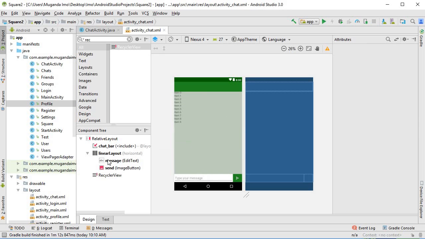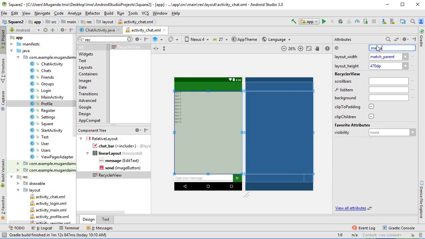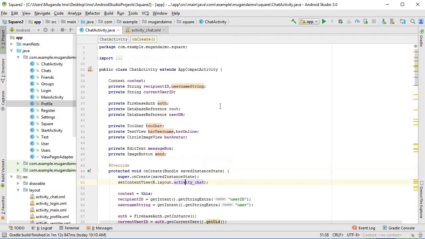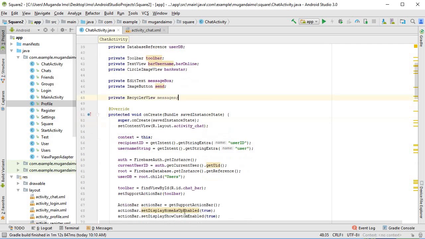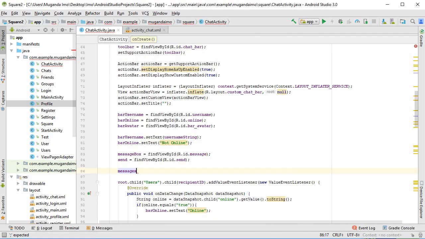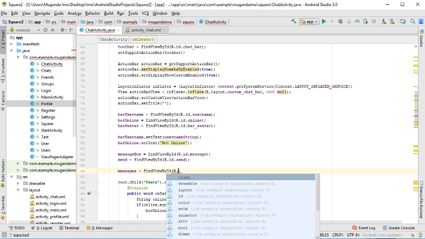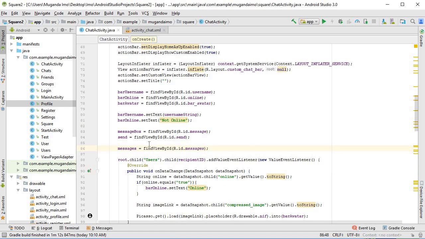Alright, that's that. Now we can give it an ID, and the ID will be messages, and we can initialize it. So private RecyclerView messages, and all the way down here I will say messages is equal to findViewById R.id.messages.